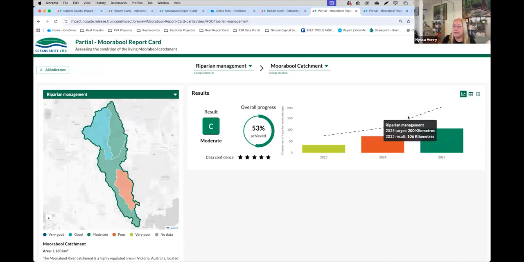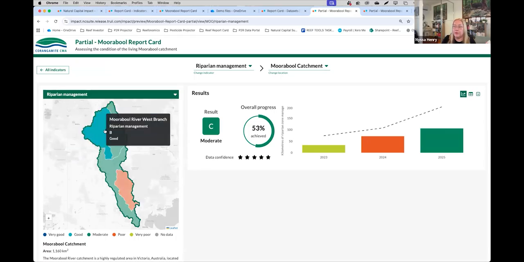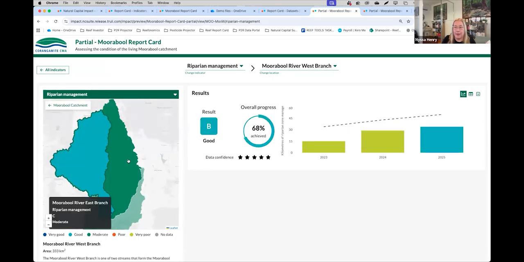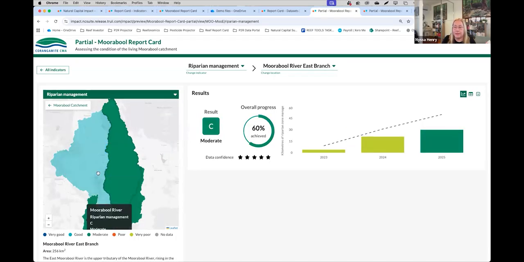Plotted against the target, you can see the overall progress. We're saying 53% is achieved, which gives us a C moderate score. That's for the overall catchment. But you can click on different areas and it'll update dynamically based on that data.